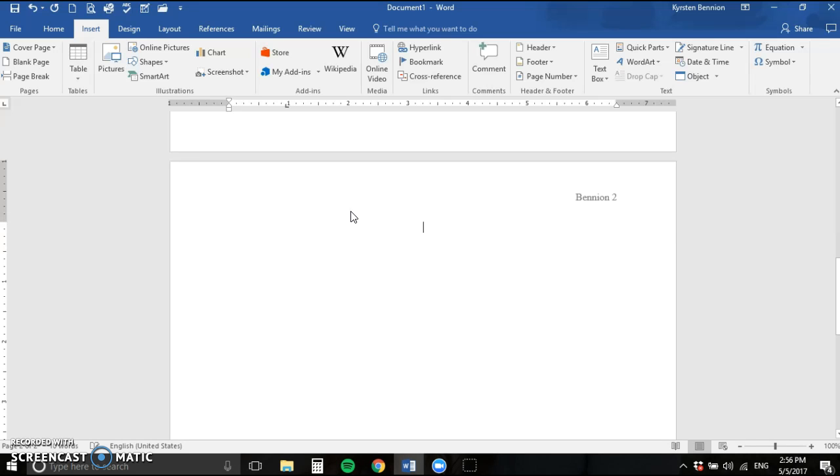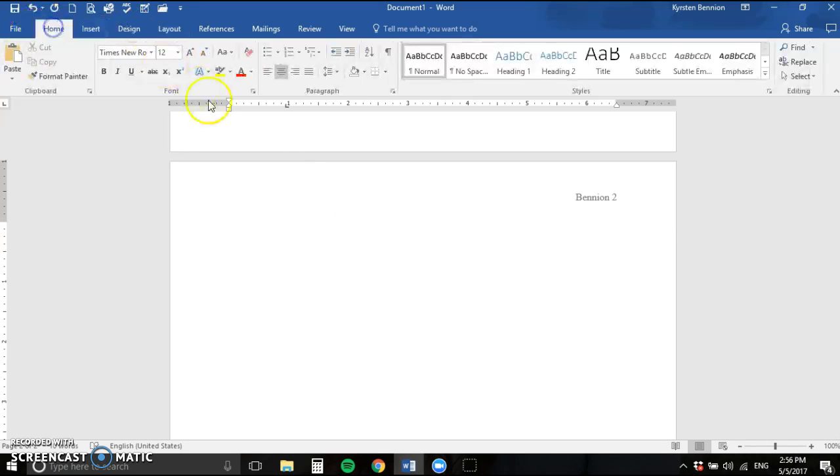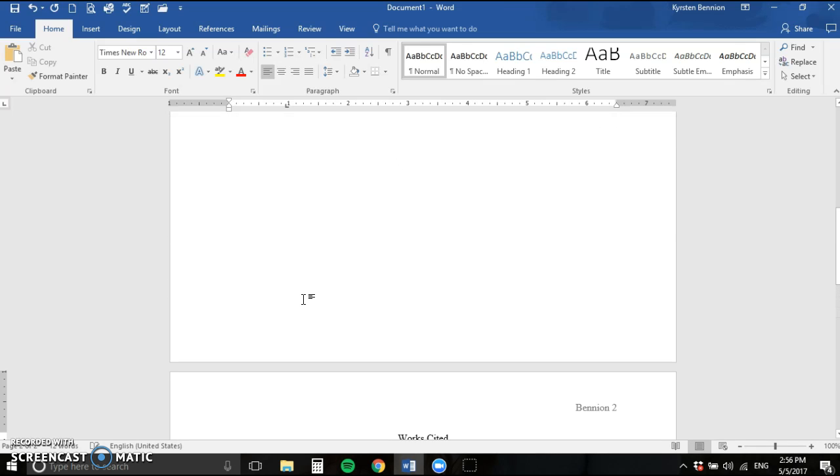So I'm going to hit Control E again, or again you come to home and up here in paragraph center it. And we're going to write works cited. And that's all we need. So this is where you'll type in your works cited things that you need. You'll have to consult your MLA books or online to know how to format each work that you cite.